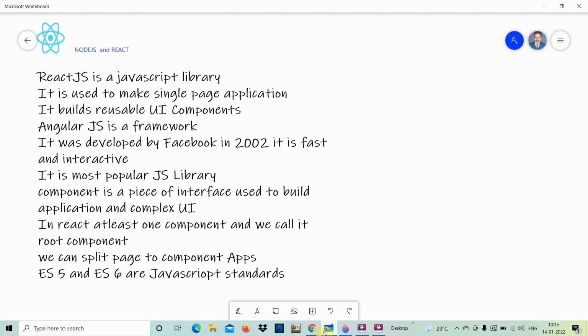And AngularJS is a framework, what I already told you. React.js was developed by Facebook in 2002. And it is fast and interactive. So it is the dynamic part. When you are planning to design some dynamic website, I think it is the best thing. You can use it now, whatever previously you were using JavaScript. Now most of the people who already developed are switching to React.js.